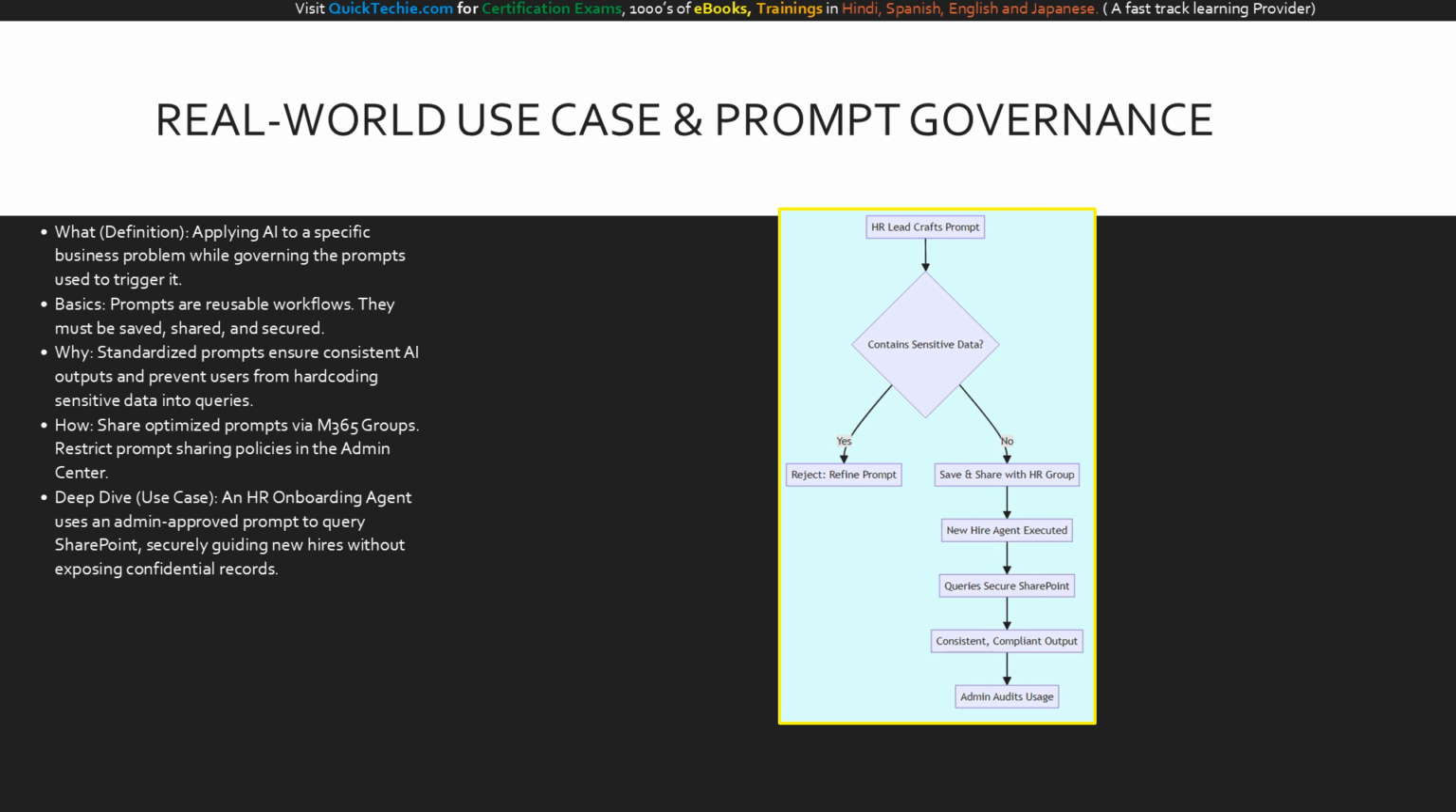Now, when the new hire agent executes that prompt, it dynamically pulls from secure SharePoint files. This results in a consistent, compliant output for the employee. Crucially, the process ends with the admin auditing the usage, ensuring the workflow remains secure and valuable over time.